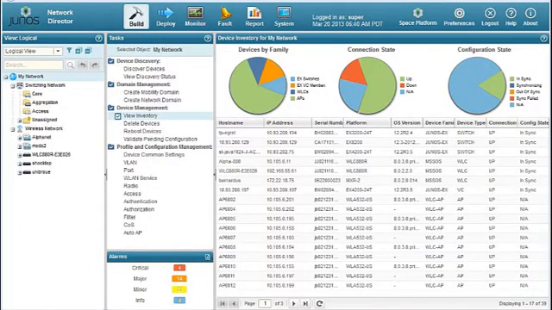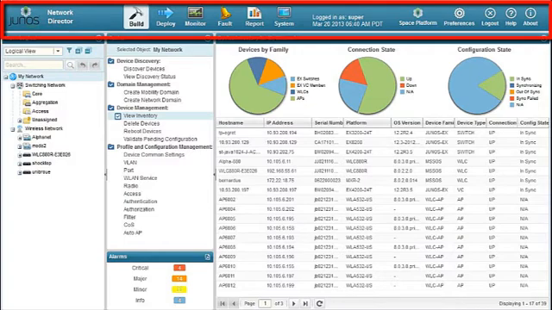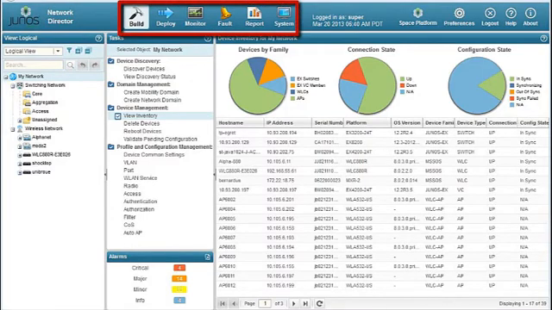Use the Network Director banner to select a working mode and to access system-level tasks. Use the mode buttons to select which mode to work in. The modes represent the phases of the network management lifecycle. Each mode contains a group of related tasks. Access to the modes can be controlled by a system administrator, so you might not be able to access every mode.